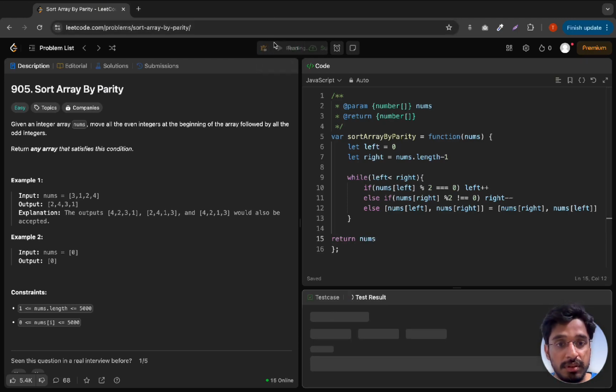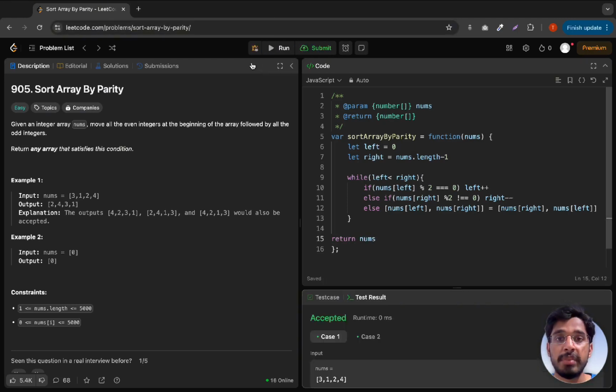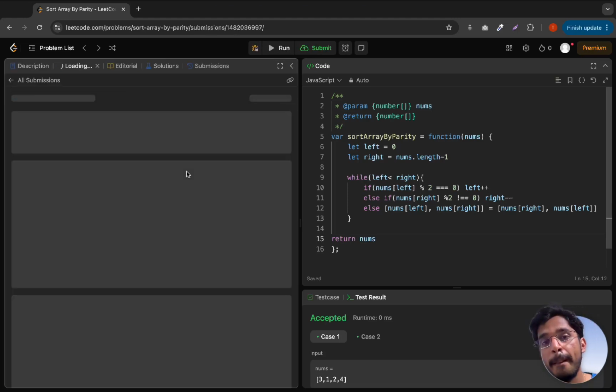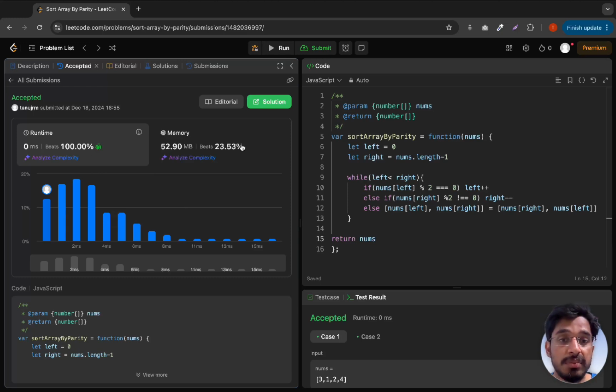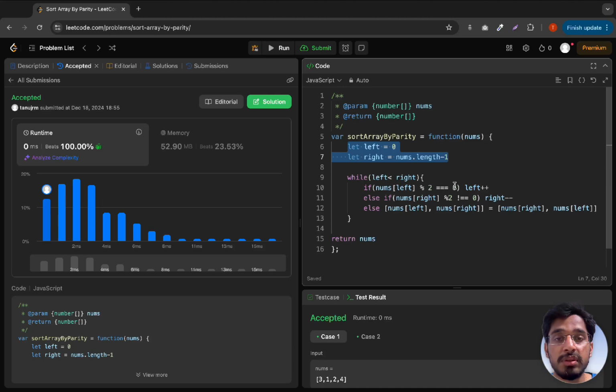So let's run. So that passes, and if I submit, let's see our performance. Okay, so the best in time complexity, but not the best in space, since we are creating two variables here, and yeah, that's why. So this is the solution for the problem sort array by parity. So now let's move ahead.